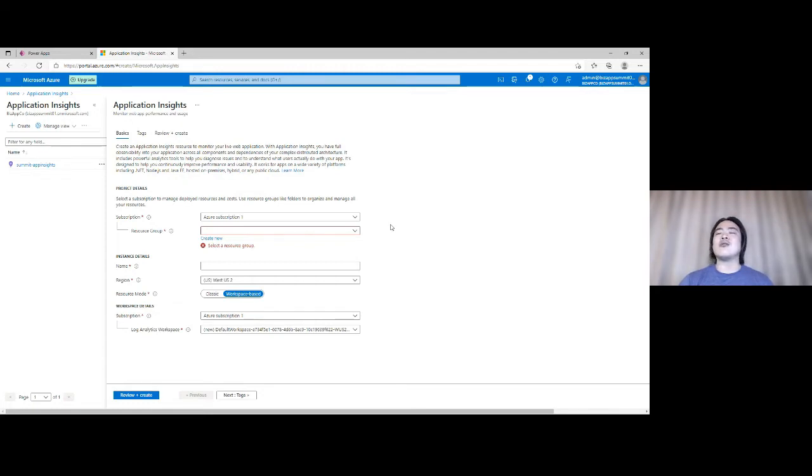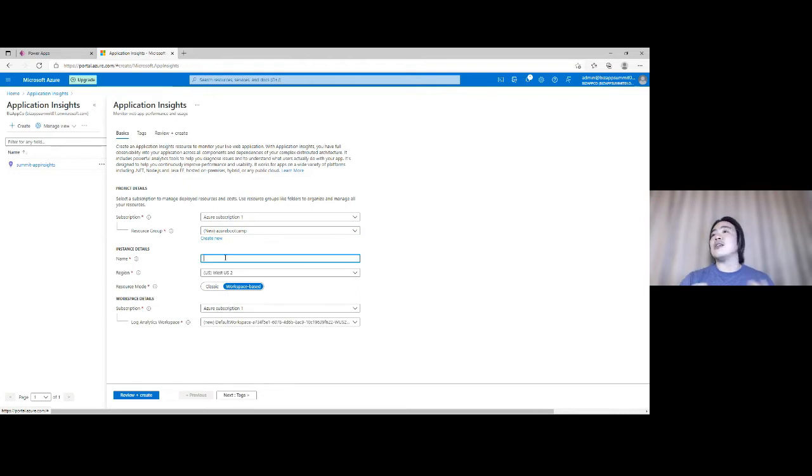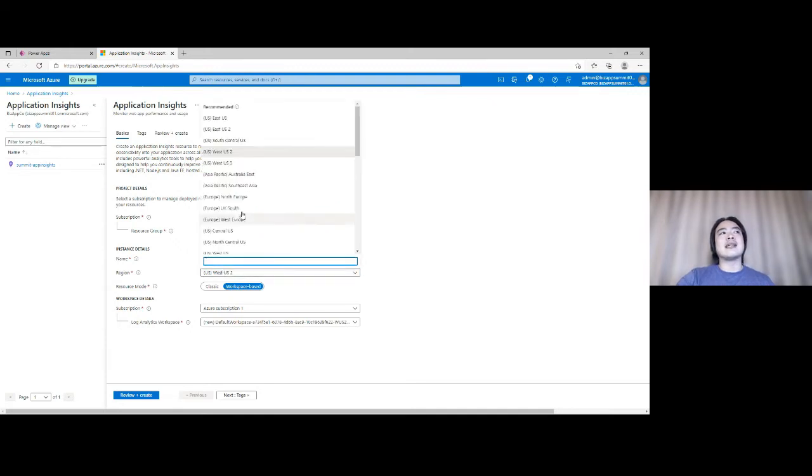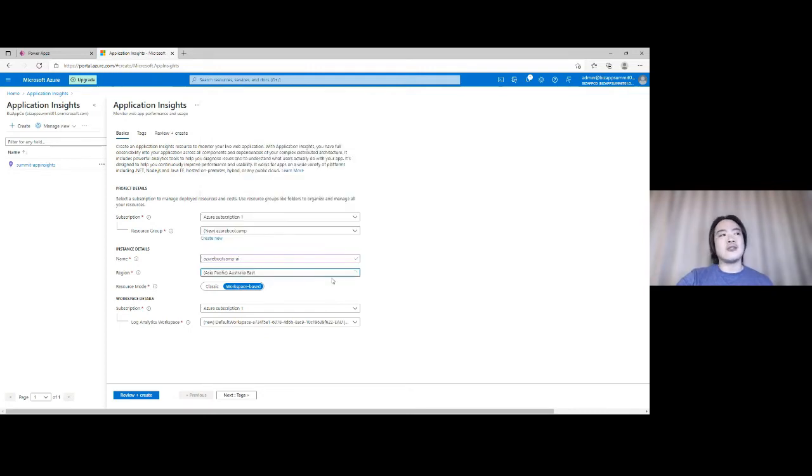That makes managing and also cost management a little bit easier. So for myself, I'm going to go and create a brand new resource group. Next, you need to give your App Insights instance a name. And you need to also select your closest region. So for myself, that's Australia East.